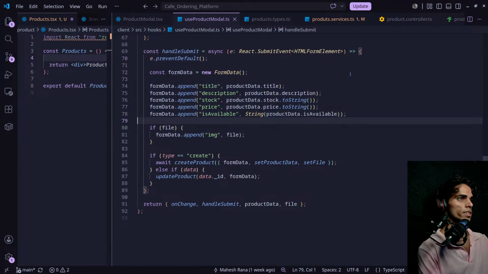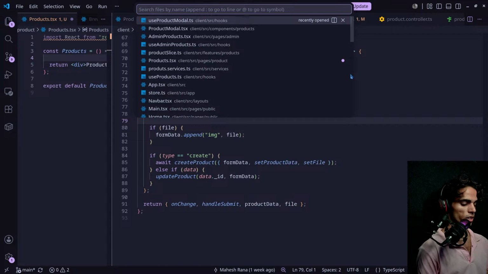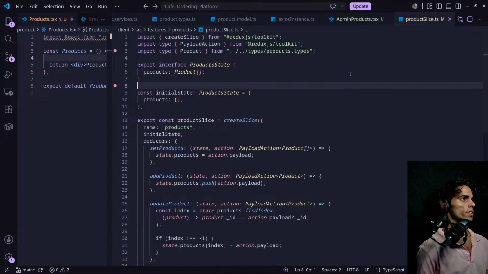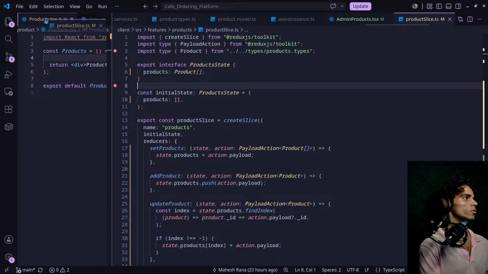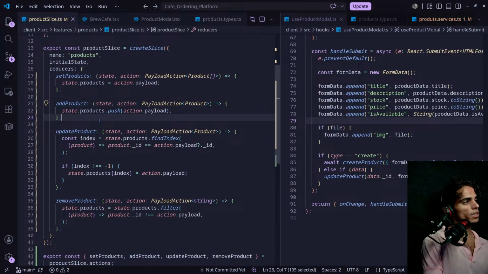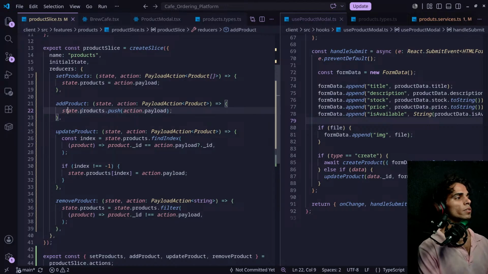What we are doing inside our control P and open slice, product slice. So what's the problem? When we are adding a product, we will have a product object, and we will add that product object inside our products. What we are actually doing here is this: we will push the object we are adding into our products array.